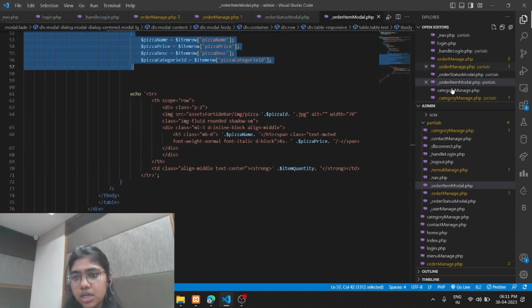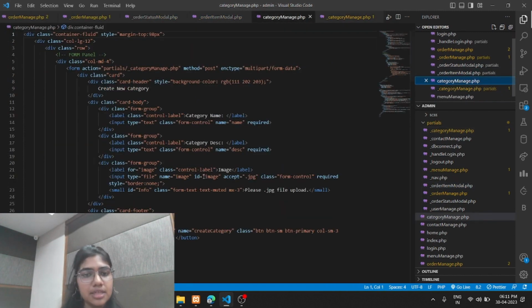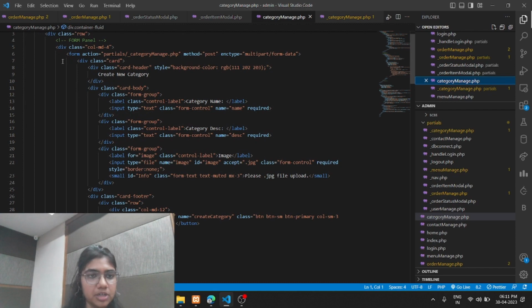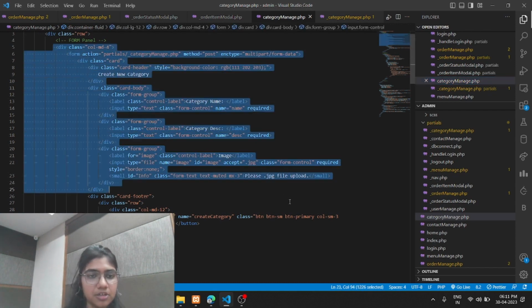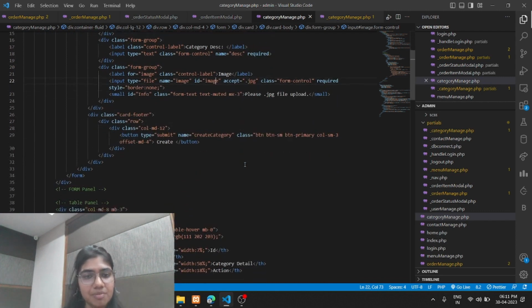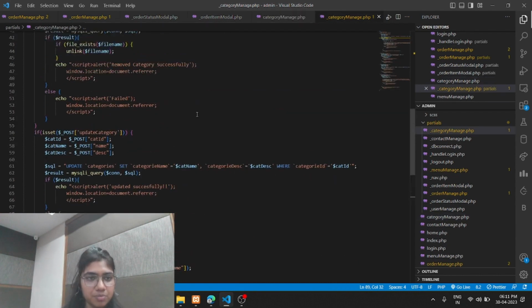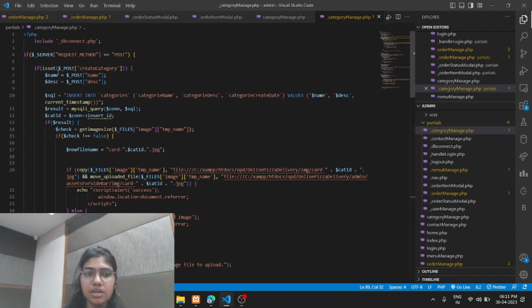Moving forward, we have category manage.php. This is a basic HTML page form where we are creating a category, and the name and description have been added. On submitting, it will call category manage.php. In category manage.php, firstly, if the category button has been set as create category, it will just fetch the data. It will insert it into this.